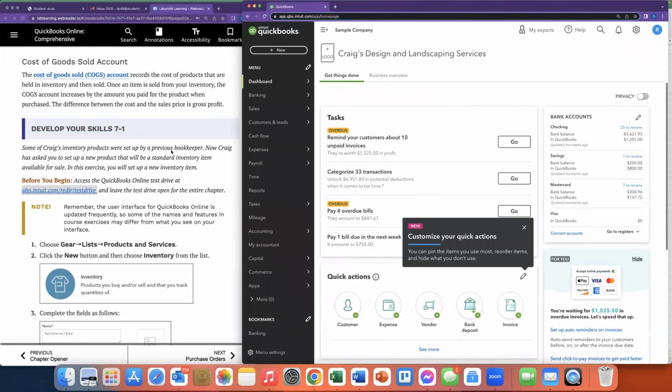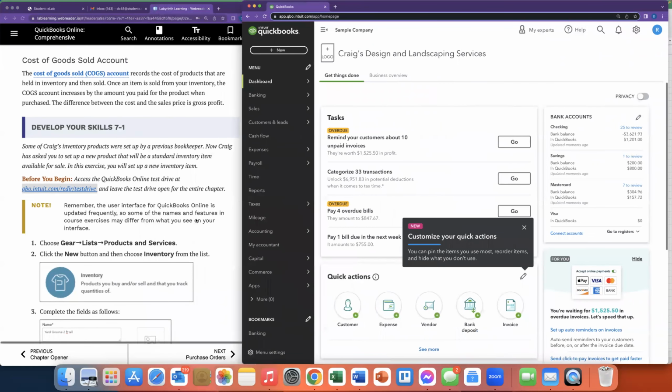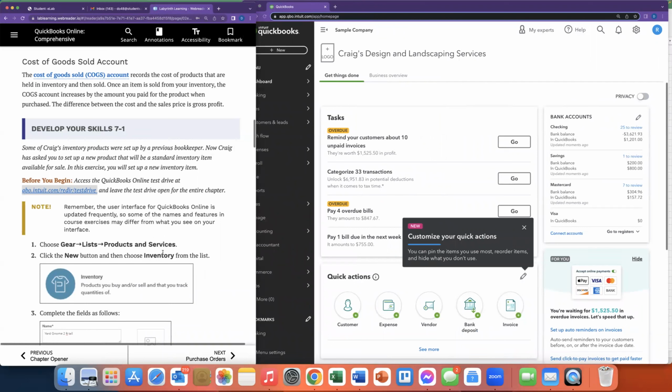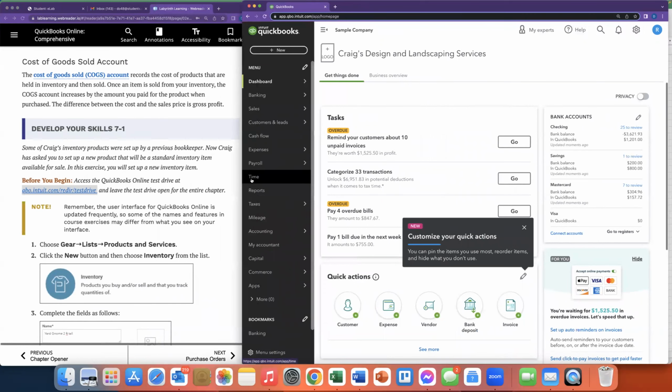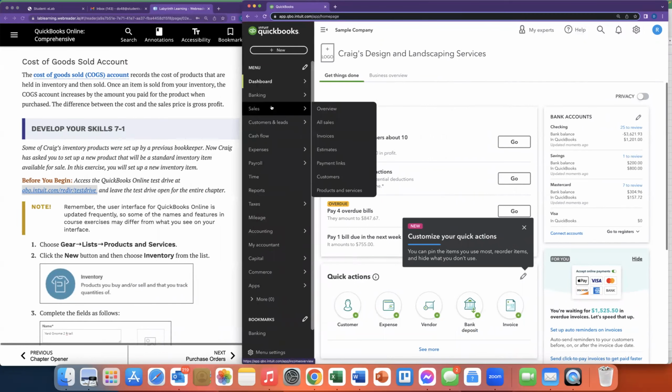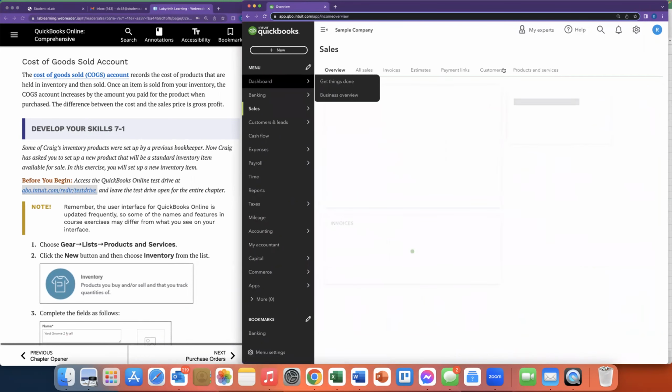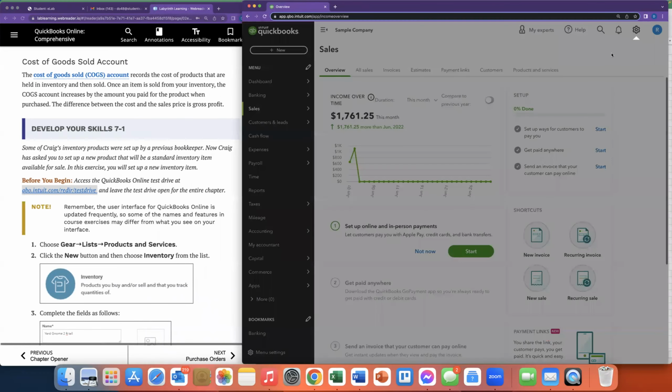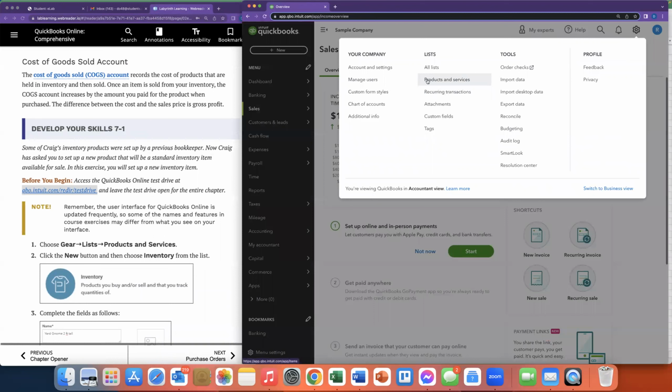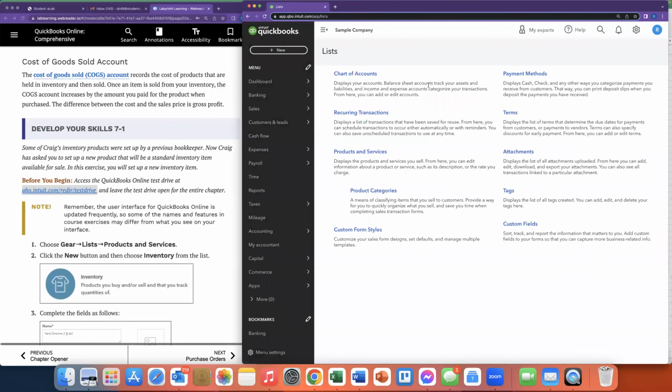Okay, so the first thing we have to do is get into our gear list and products, and we're going to set up new inventory. So how are we going to get to the products? There are 3 ways you can use to get there. There's one right here, sales, product, and services. Also, if you click here, it will be right there. Then we can also go into our list, product and services and click here, or we can go in all lists and you can also click here.